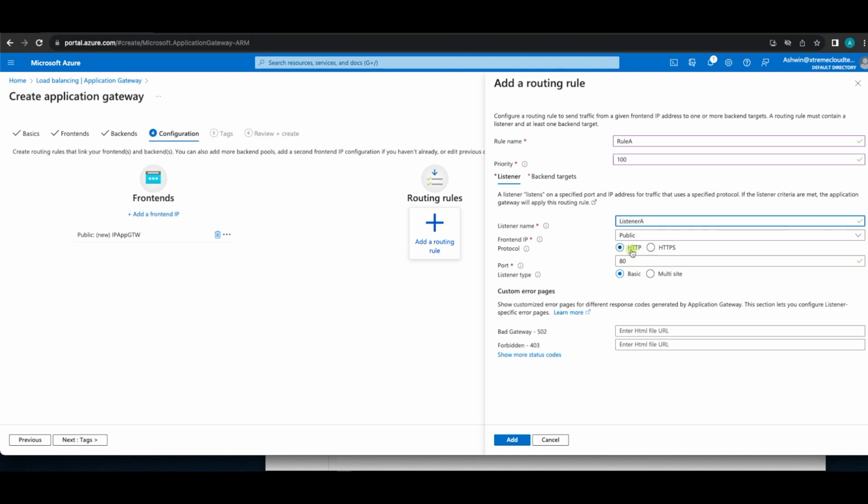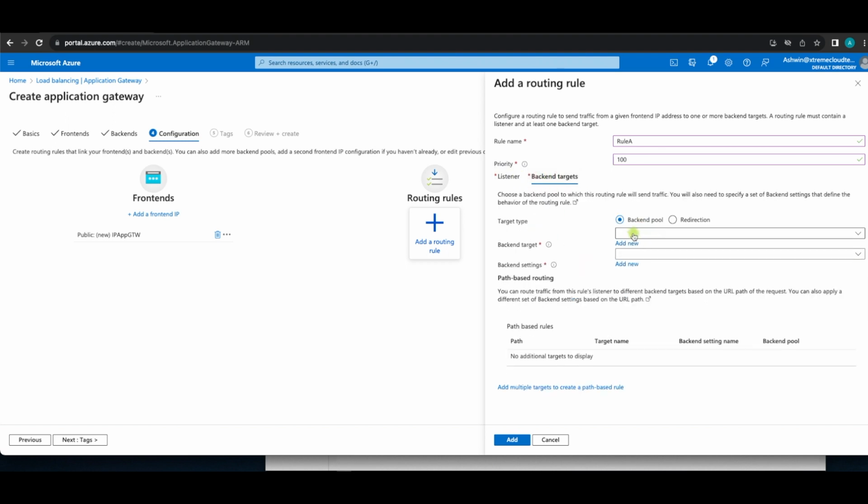Okay, we'll select the HTTP. We don't want the HTTPS for now. The listener's type is going to be a basic one. We'll configure the backend targets now. So you can see you have two targets, so you can select the backend target as to-do backend. And for the settings, you have to create a new settings now.